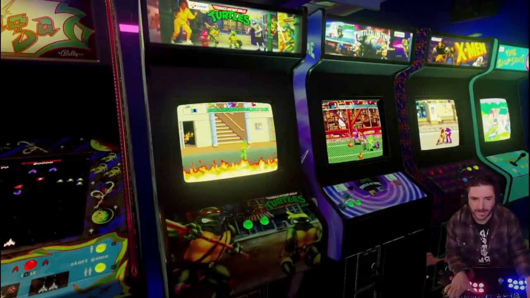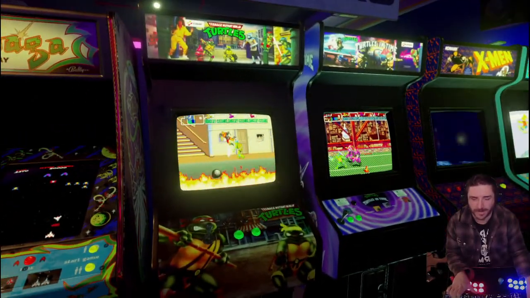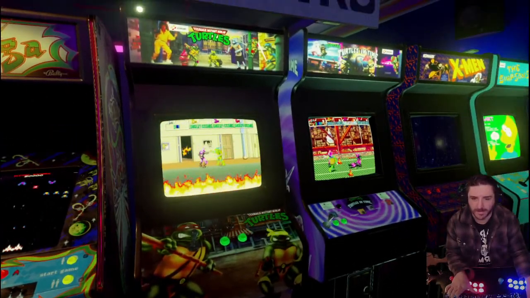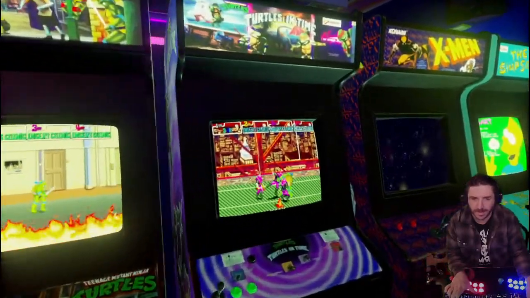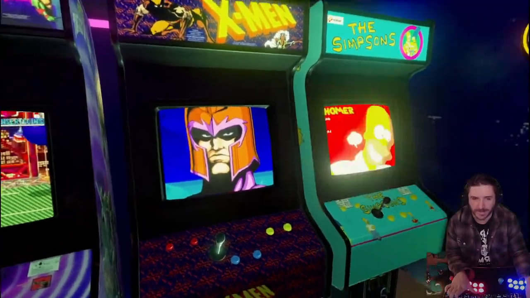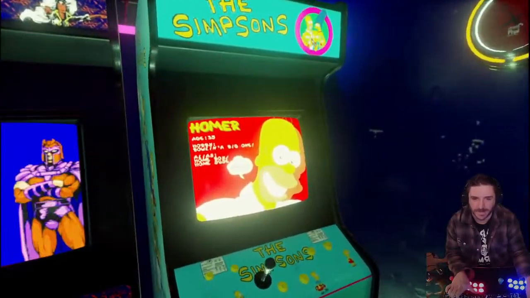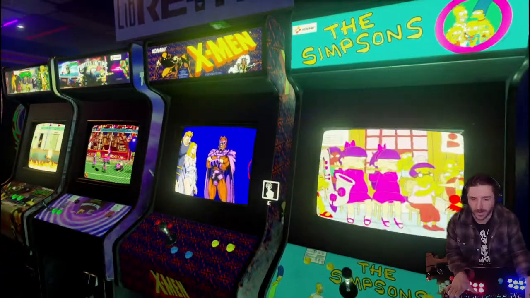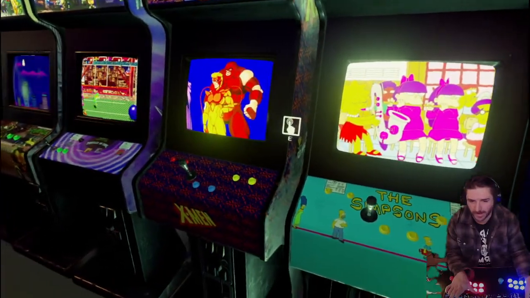We've got easily some of my favorites, which I've talked about before. Turtles. Original Turtles. It was popular when I was a kid. Turtles in Time came later. X-Men was probably just about as popular, and so was Simpsons. Now these are more updated with more arcade accurate artwork.